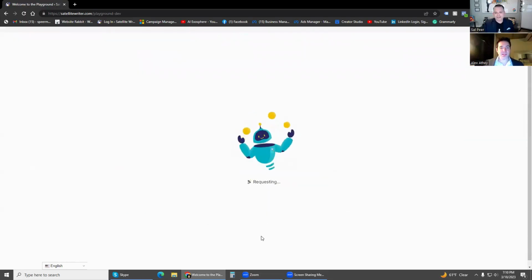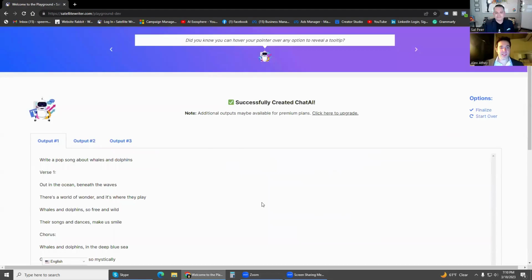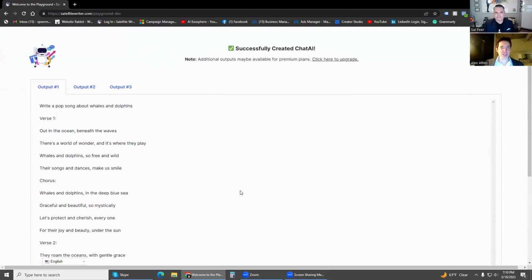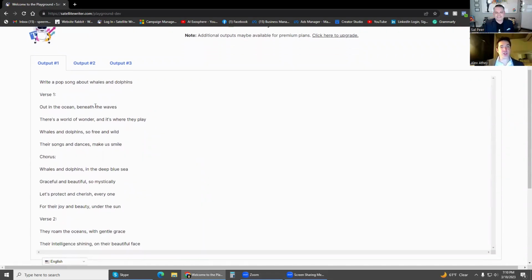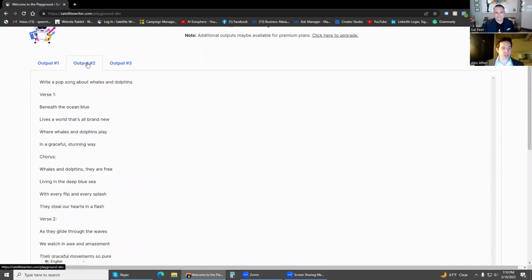We're just generating away. We just have to give it a few seconds here while the AI furiously works. And here we go. So we've got ourselves some verses. We've got a chorus, whales and dolphins in the deep blue sea. Now you can see you get 3 output windows. You can click on each of these and skim through and see which one you like the best.